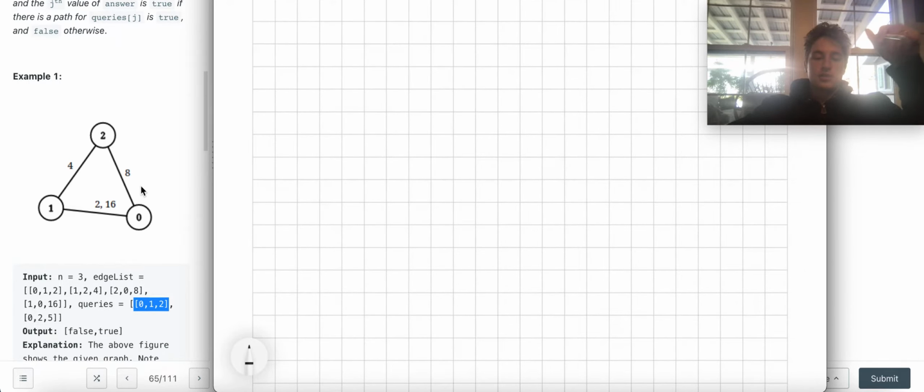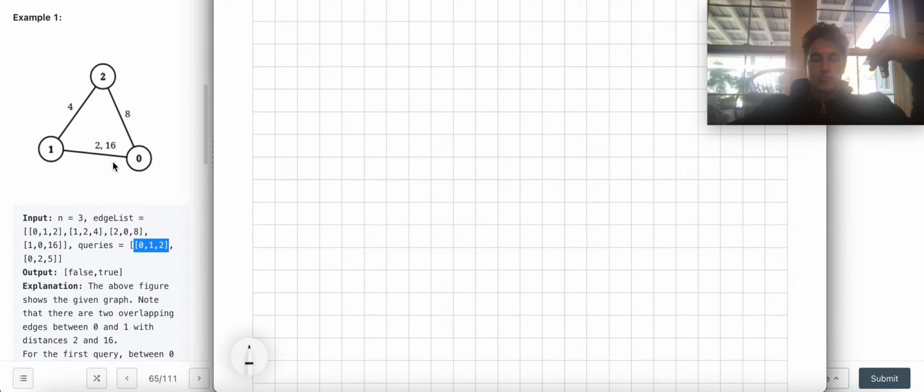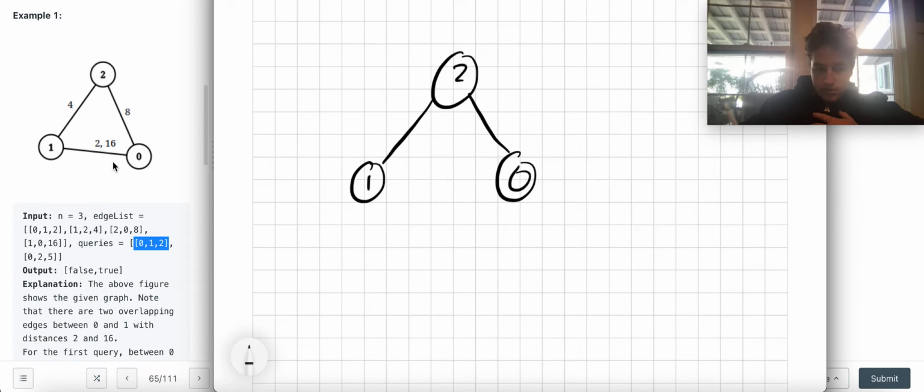So in order to process this graph, we're going to want to build it from nothing into the graph. If that doesn't make sense, it should as I go through an example. So let's just look through this example and draw this out. So we have nodes 1, 2, 0, and the edges have lengths 4, 8, 2, 16.